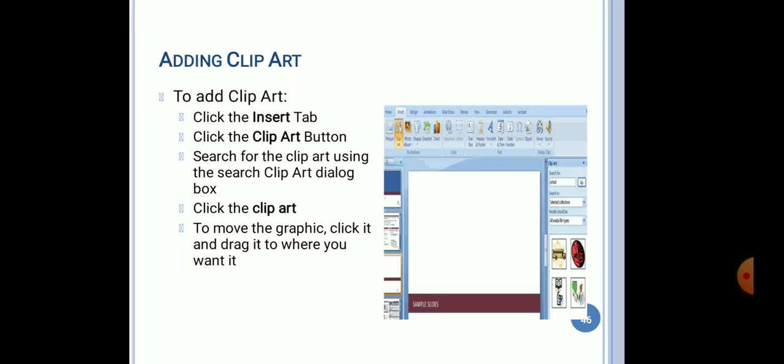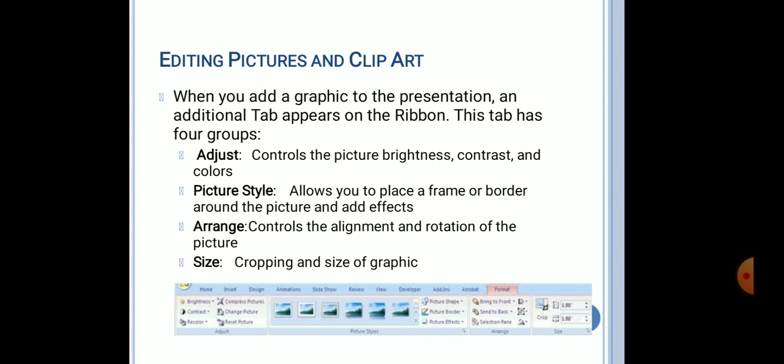Then, dear students, we have learned how we can add clip art. Again, if you want to add clip art, click on the insert tab, then click on the clip art button, find the clip art, click the clip art and move this graphic where you want to place it. Similarly, dear students, you can edit the pictures and clip art.